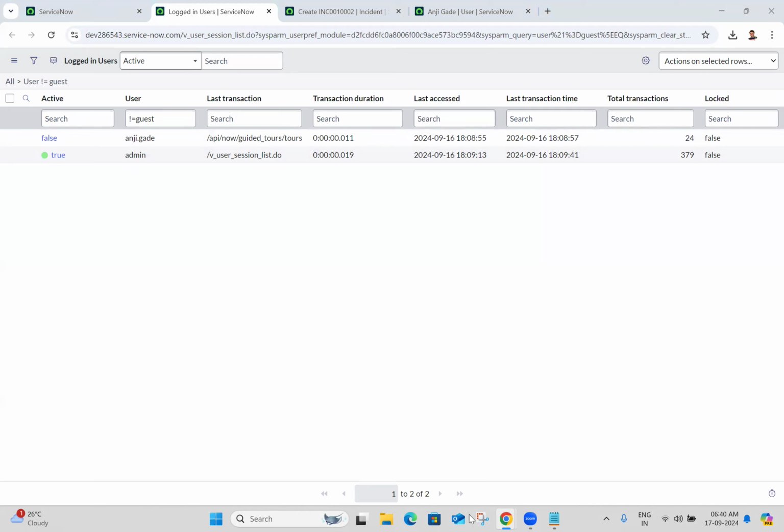So you can see the Sanjay user is not moving.